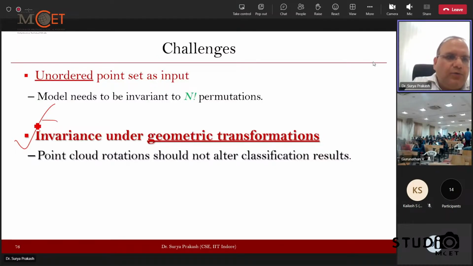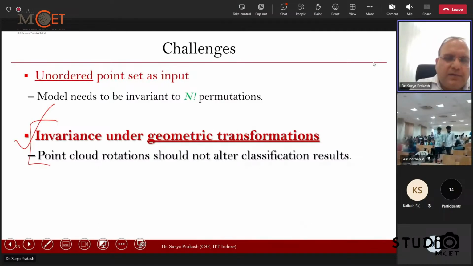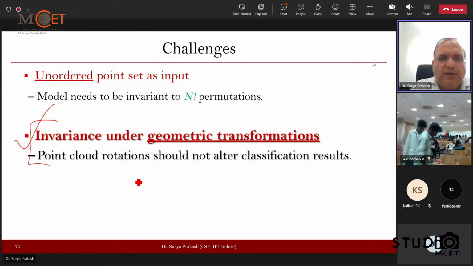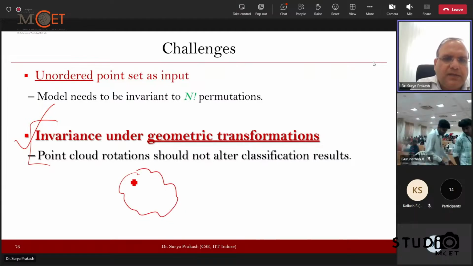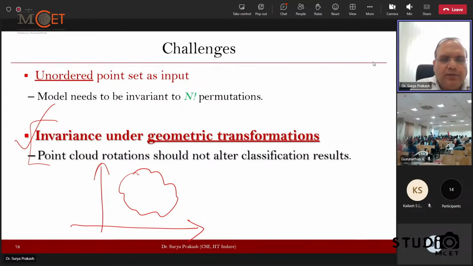Okay, so let us see how this network handles the geometric transformations. Let me quickly tell you what this problem is. Let's say your object is something like this, and the XY frame that you are using to represent it is like this. So you are computing the XY values for different points that are lying on this object.